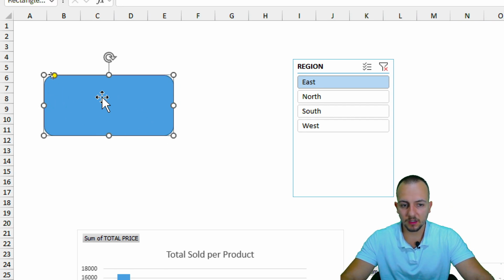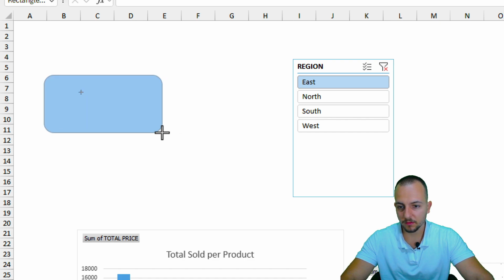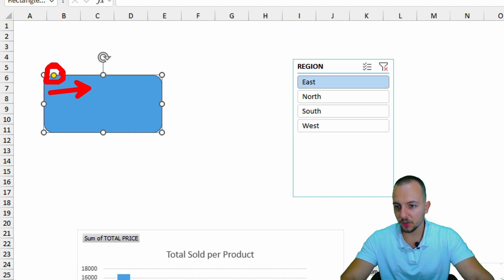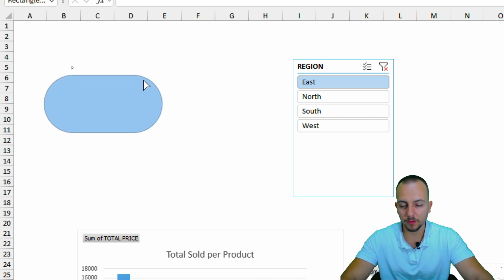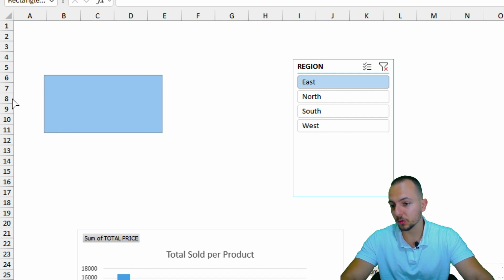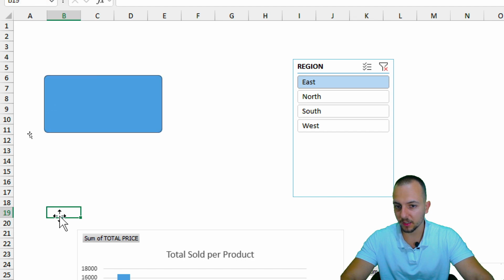The first one, I think it's good. Maybe I'm gonna leave it that way. I can click in this yellowish circle and click, hold, and drag in to make the corners rounder, and also drag out to make it sharper. I'm gonna stick with maybe this option right here.